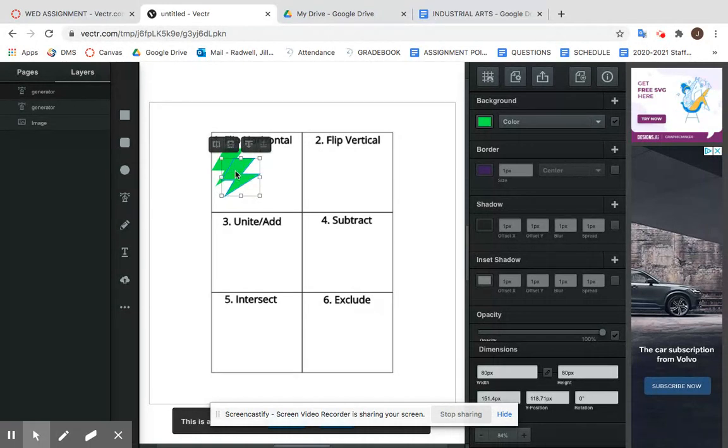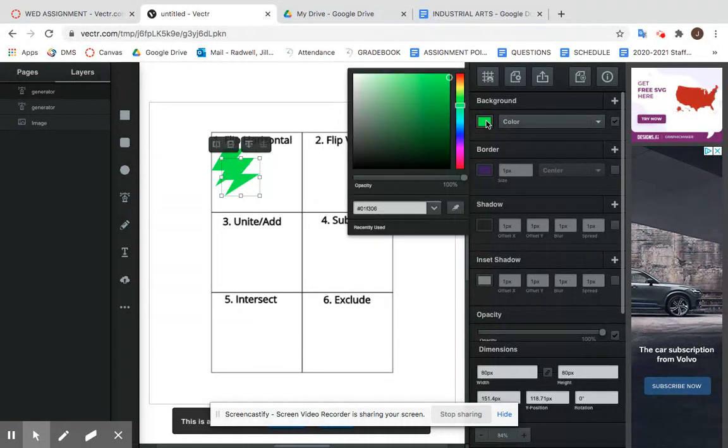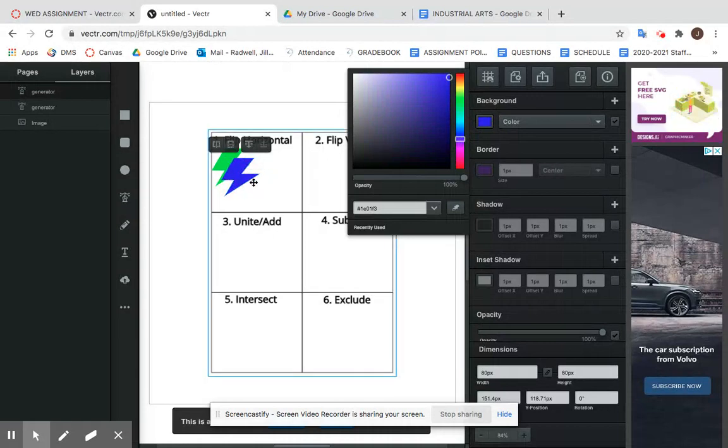Okay, now I want to change the color of one of them. And we're actually going to use the color on the inside. We normally don't do that, but for this assignment we are. We're going to keep these solid, and you can make them whatever color you want. Just make sure that they contrast enough, they don't look similar.